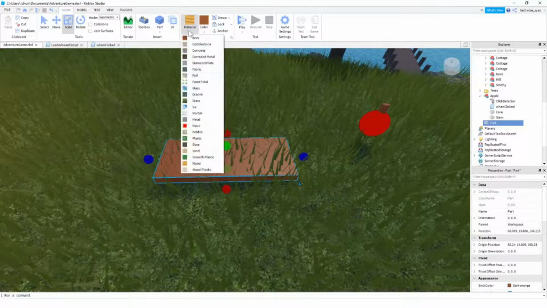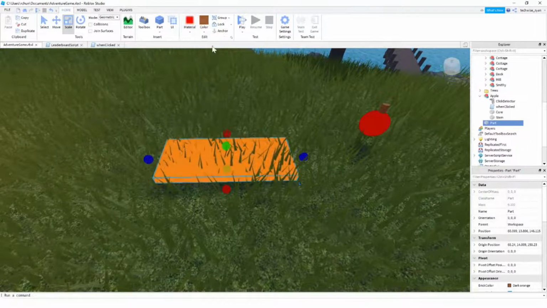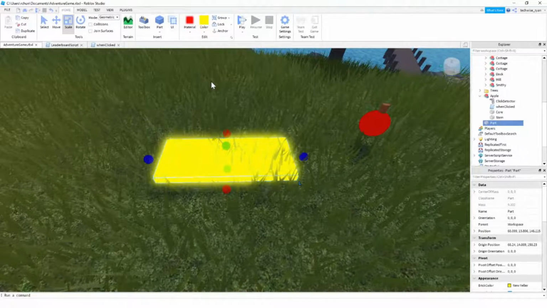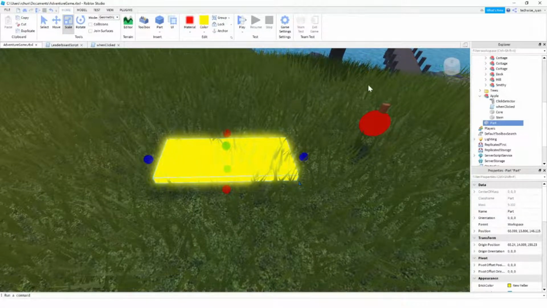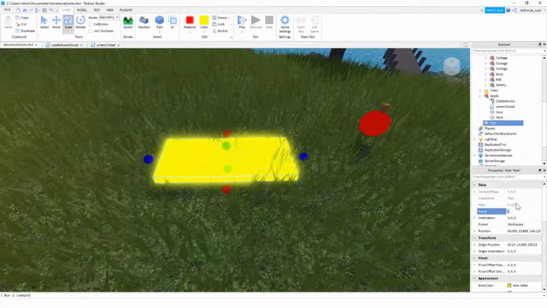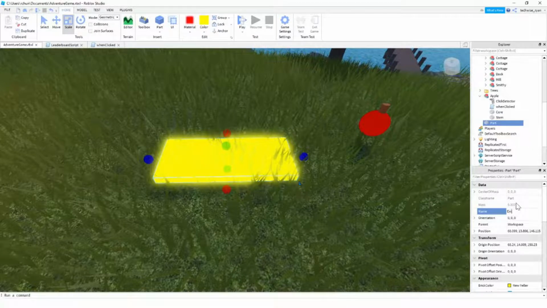So I'm going to set its material to neon, and I'm going to set its color to yellow. You like that neon, like something glowing, right? Yeah, I like the neon. And then I'm going to change the name of the part. I'm going to call it exchange platform or something like that.